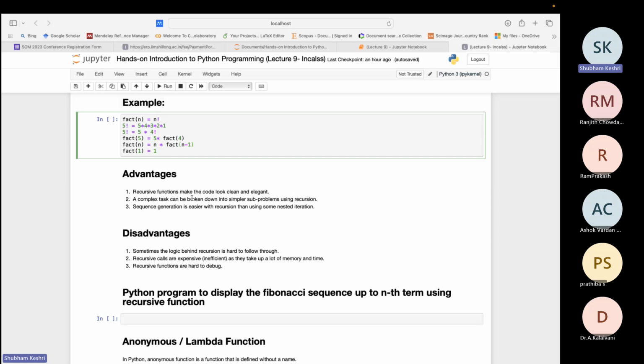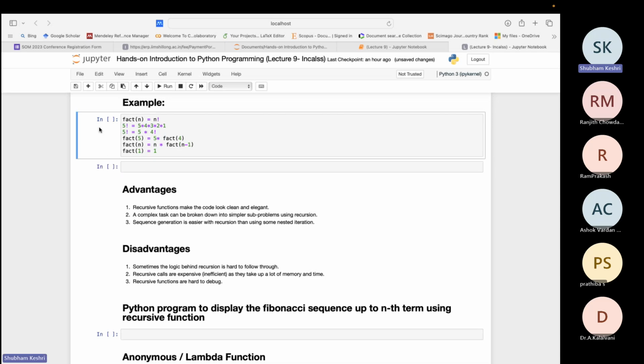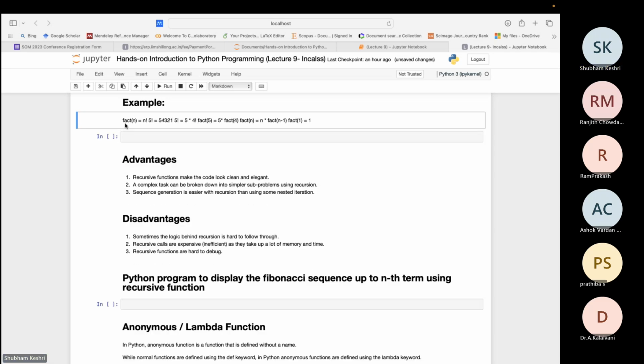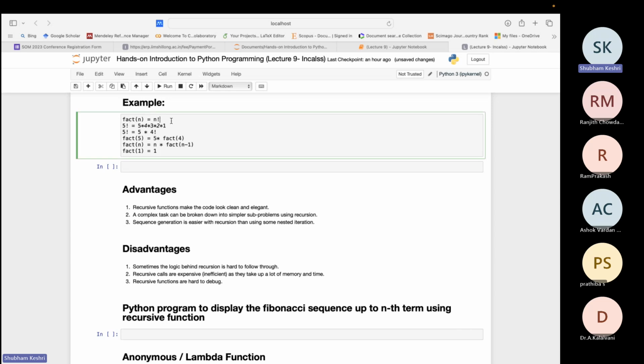Now let us see one example of recursion. That factorial function, we will see how recursive calls work for the factorial function, and it is not very difficult. So let me define a function called factorial. This is actually a markdown cell. I'll do markdown. All right, just 1 minute.